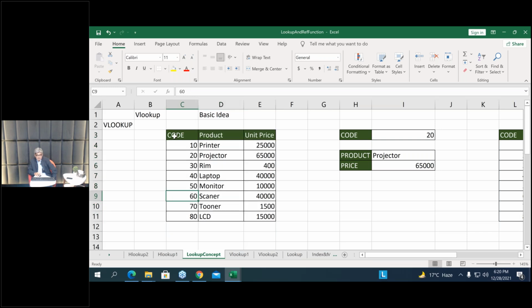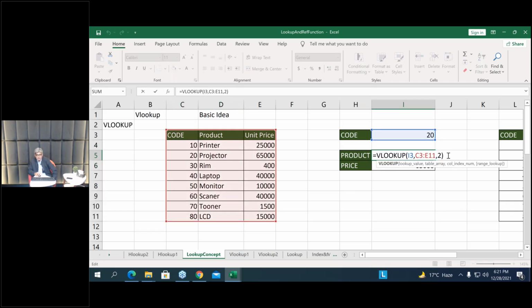The table has to be sorted with respect to the leftmost column, and that column must contain a value which uniquely identifies the row, right? In that case, 10 is the code that uniquely identifies the product and the unit price, this particular record. So this has to be sorted in ascending order, from low to high. If that is the case, then we can apply this VLOOKUP function without any other parameters.